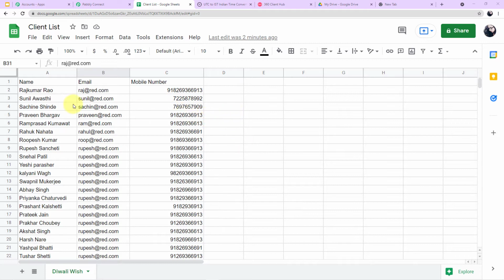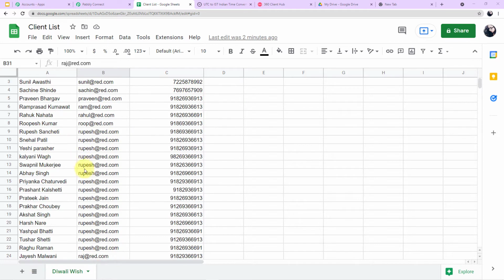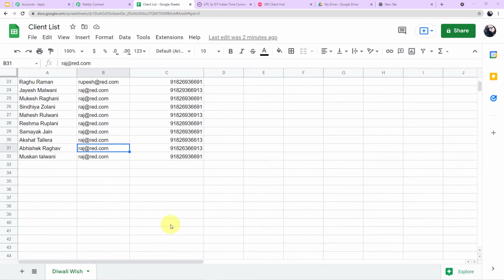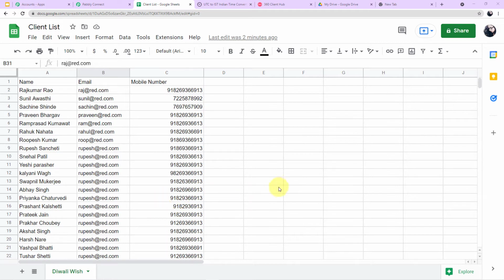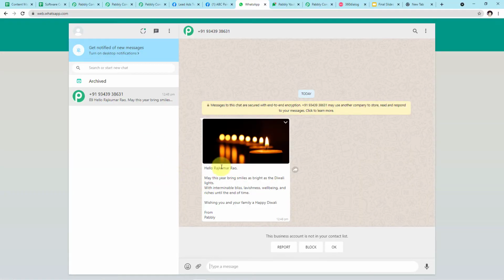I can show you one example of how Rajkumar Rao has received the Diwali wishes, but at the same time all of the guests added here in the spreadsheet have received the same message. Let me show you the message. Here is the message for Rajkumar Rao. You can see, hello Rajkumar Rao, may this year bring smiles as bright as the Diwali lights, with interminable bliss, lavishness, well-being and riches until the end of time. Wishing you and your family a happy Diwali from Pabbly. Here you can see an image has also been added.